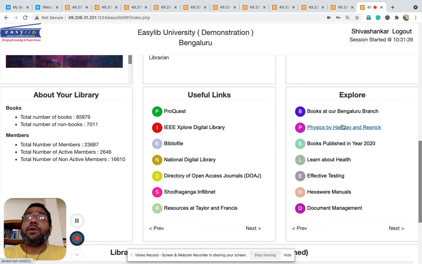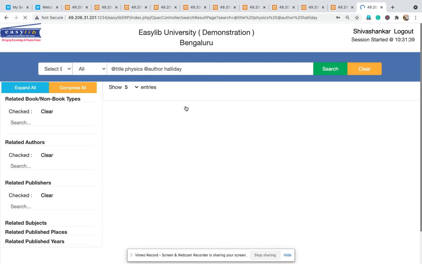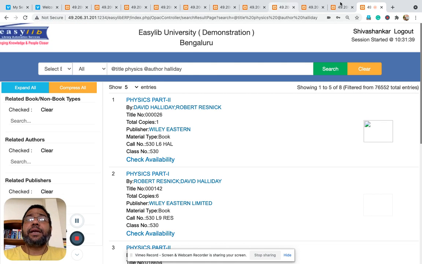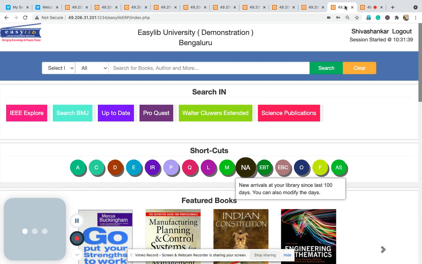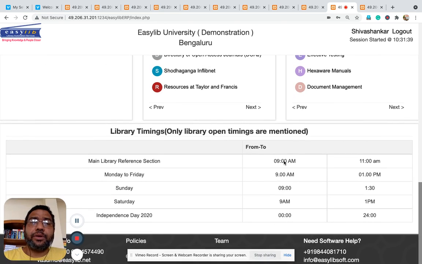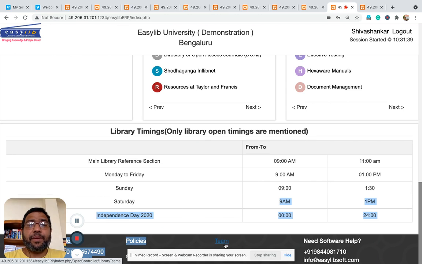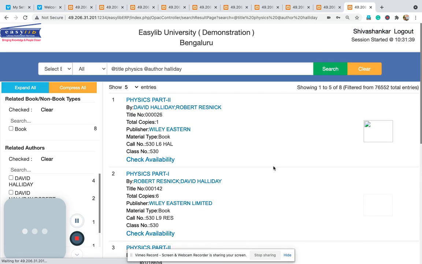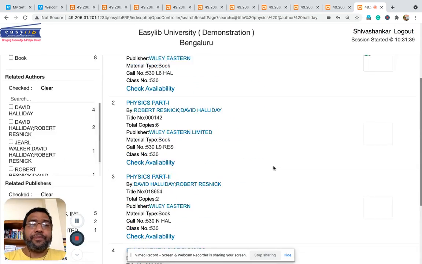Say, for example, if I have already preset a search over here, so now title physics, author Halliday, it's already searching over here. Like that, you can build preset searches over here, and have the students look at them and then just click on it and see the results, so that you can maintain the library timings and so on. And at the bottom over here, there is a lot of policies information, your team members information, the help related information, and a lot of material is available over here now.